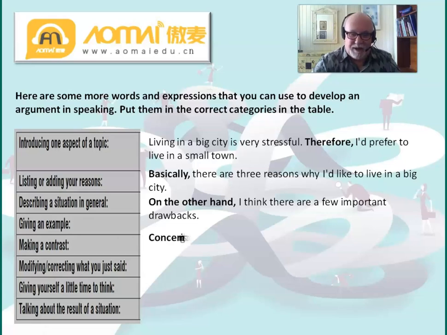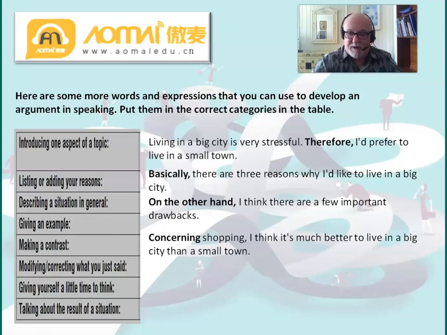And what about concerning shopping? I think it's much better to live in a big city than a small town. Well, this could be introducing one aspect of the topic, couldn't it? We're going to be talking about shopping, so we're going to say concerning shopping, it's better to live in a big city than a small town, and continue our answer. Oh, yeah, okay, probably not much. That's about all it would be, isn't it, I think.